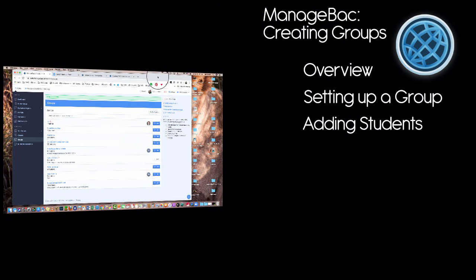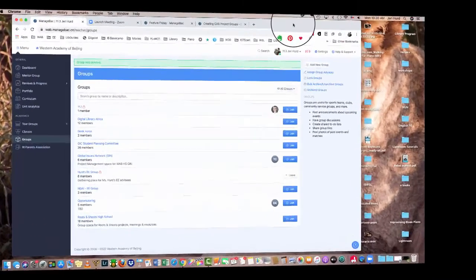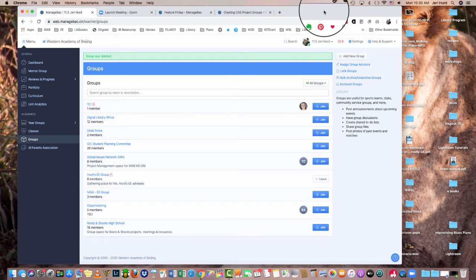So this will be how to set up a group to work with your EE students all together, so you don't have to keep doing individual messages with them. So we'll start with me showing you an overview of my group so you can see what it does, and then I will show you how to set it up.